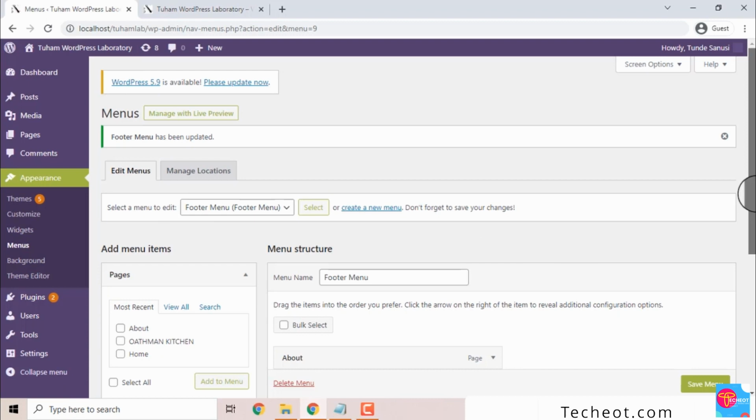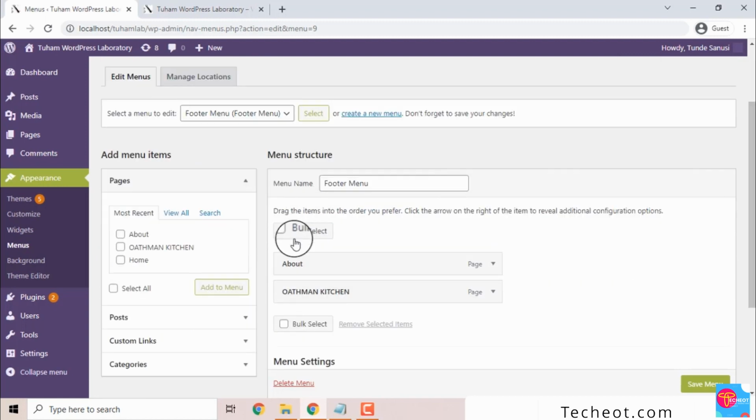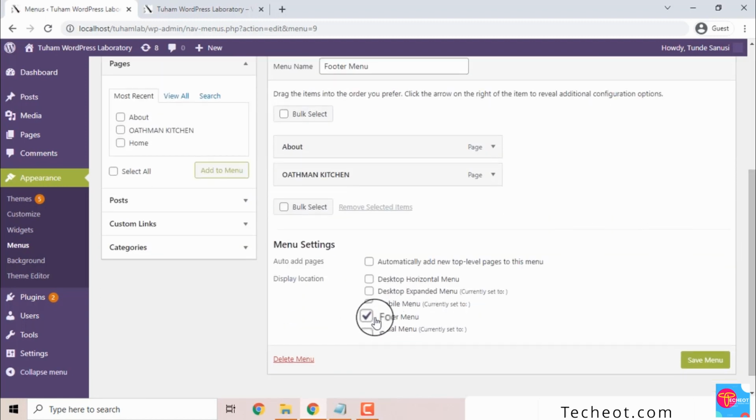So once you've done that, you click on finish. So you see something like "footer menu has been updated." That is, it has been updated. New items have been added here, and it has also been selected to display at the footer menu location.